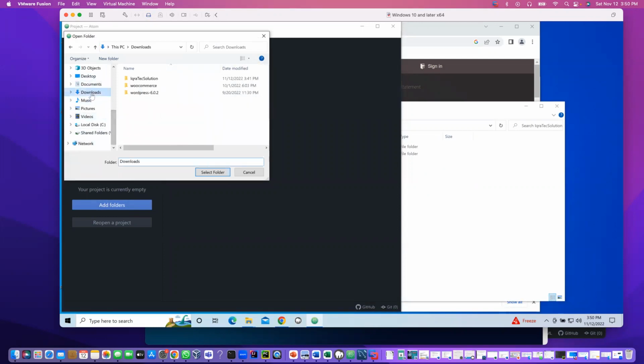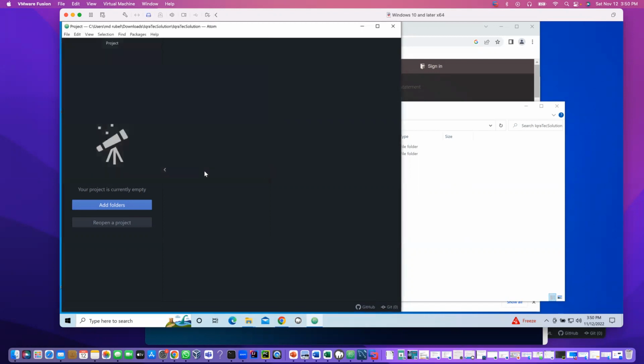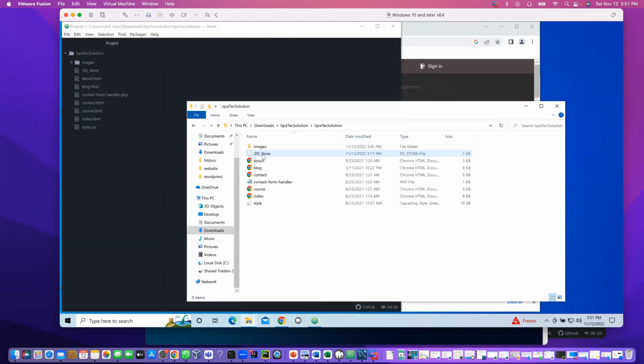then click downloads, click ICRA Tech Solution, and select this folder. Select folder. So all of these should be included here. Now if you click on the download folder and go to this, whatever you see on here, everything should be populated here.